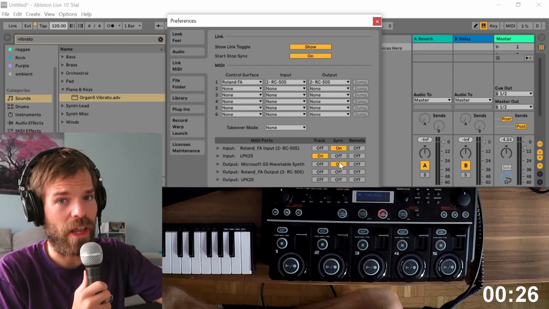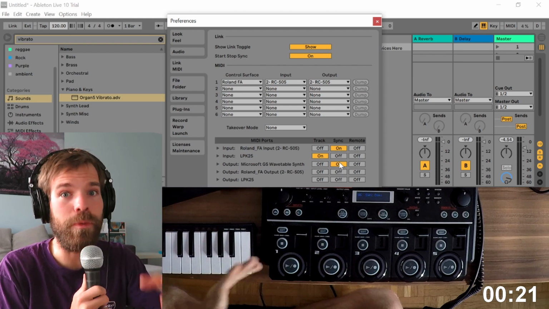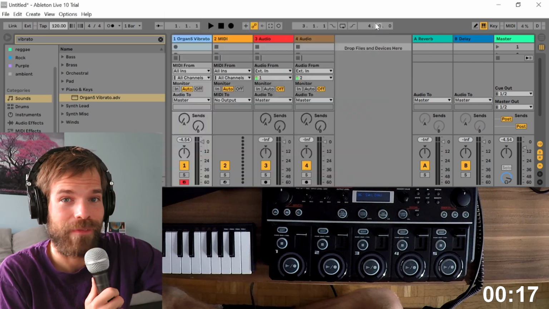Of course, if you just want to sync Ableton to the loop station, then you just need the input. And if you just want to sync the loop station to Ableton, then you just need the output. But I think you get that. I only have 3 minutes. I can't explain everything in so much detail. Now comes the fun part.